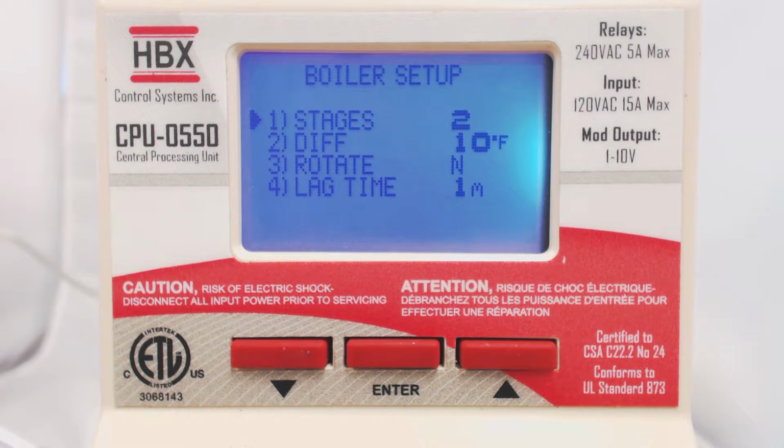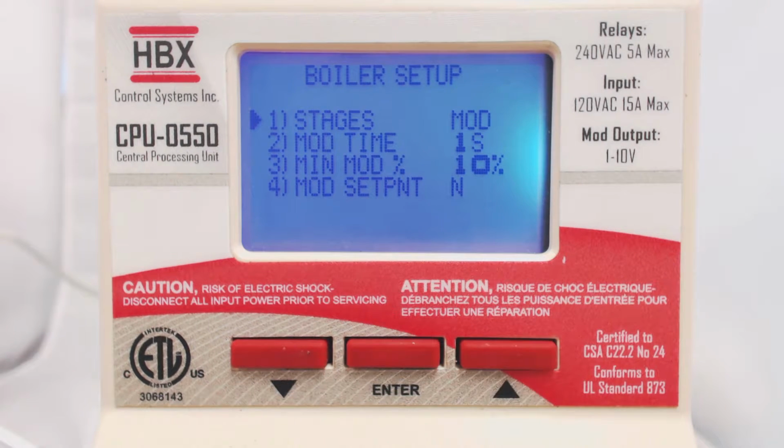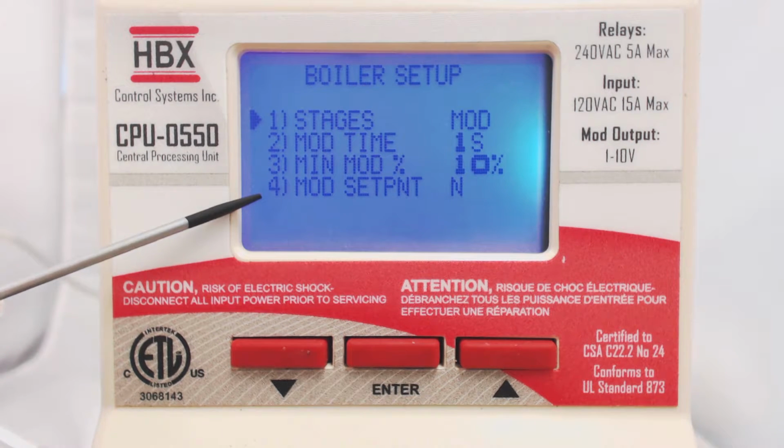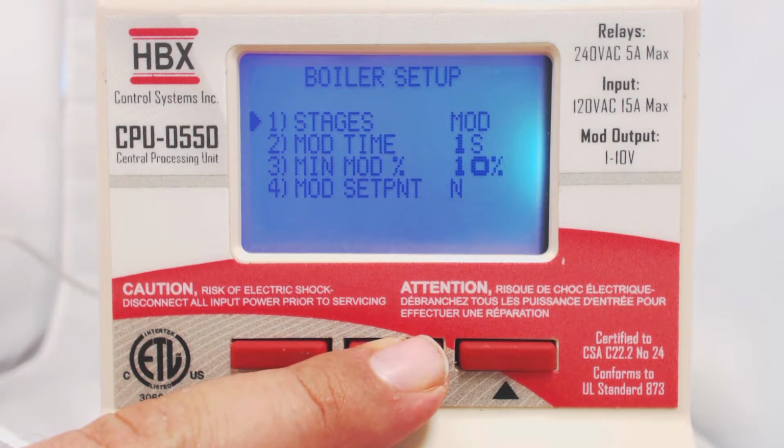You will notice that the screen intuitively changes with your choice, and that the control will not show any options that are not applicable to your selection. In multiple stages, you can adjust rotation and lag time. There is also a modulating boiler option. Here you can adjust the time between steps and the minimum modulating percentage. If mod set point is set to yes, the control will modulate based on output temperature, not on burner signal. To return to the Setup menu, hold the Enter button.